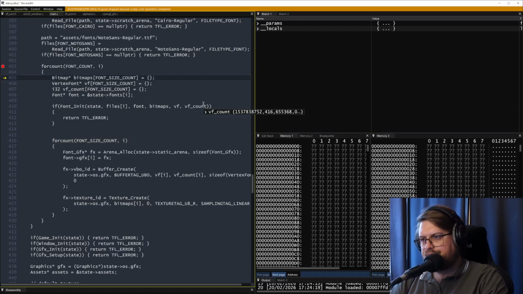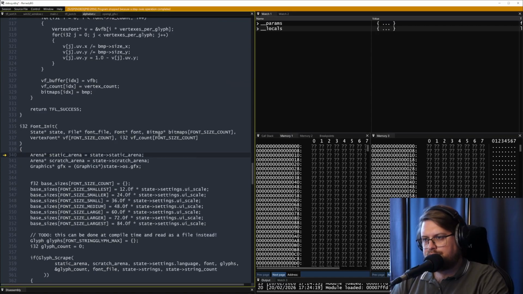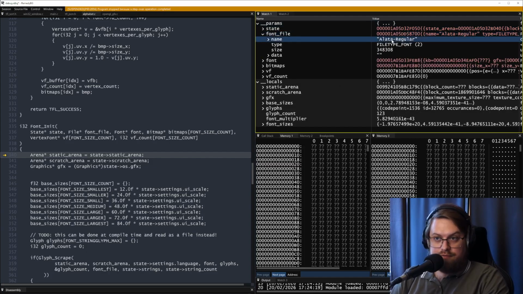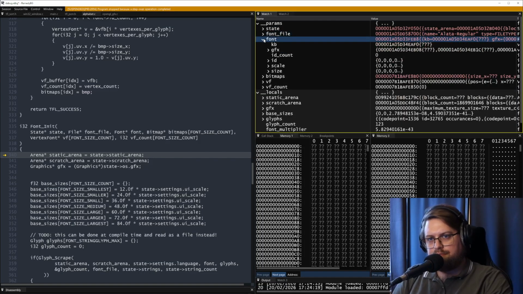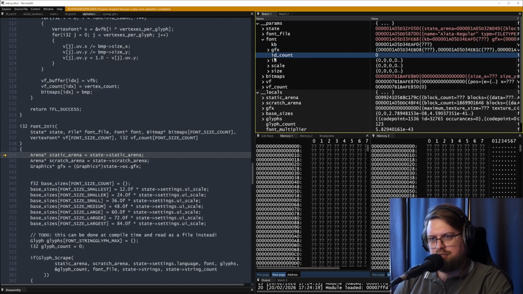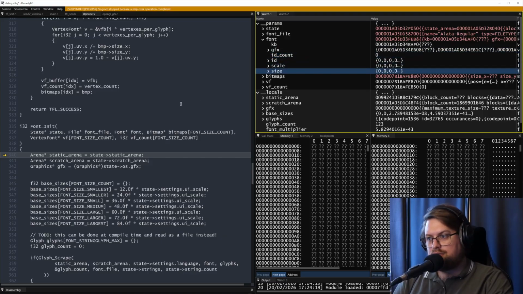You know what? We have the font file. Looks good. Font. Shouldn't that be 0 or something? Oh, no. It shouldn't, because I did just assign it. ID count, scale. Okay.